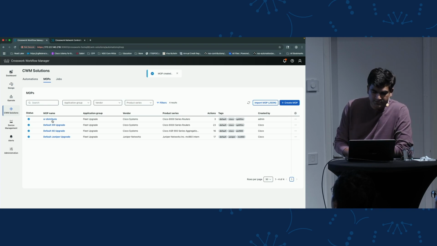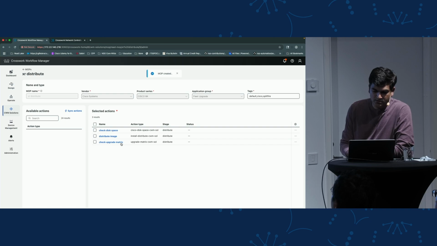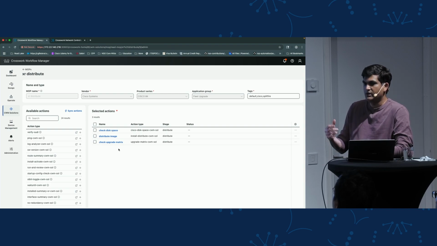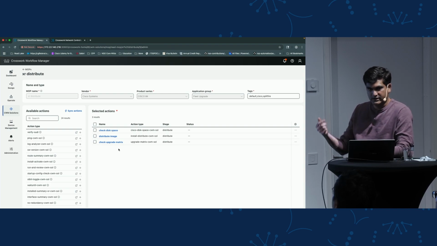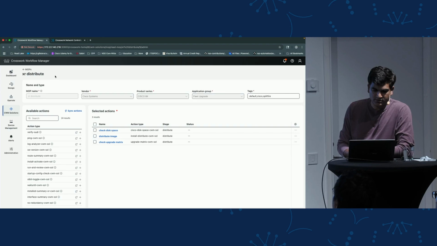Now, the distribute stage can have activities around distribution. Here we do a disk space check, we distribute the image, and then we also run the upgrade matrix check for the XR to make sure the upgrade path is supported from the version that the OS has. So that's part of the distribute.